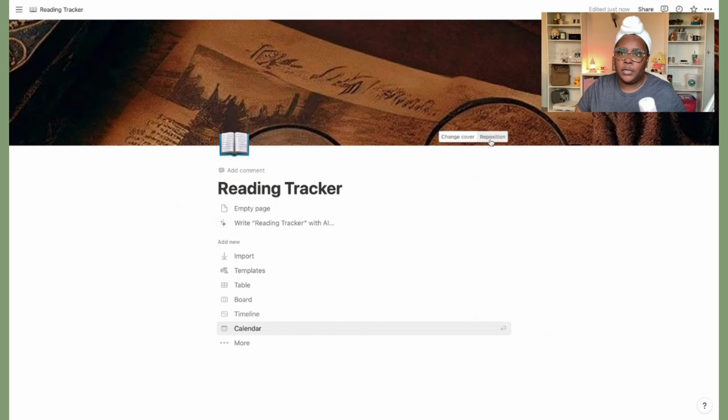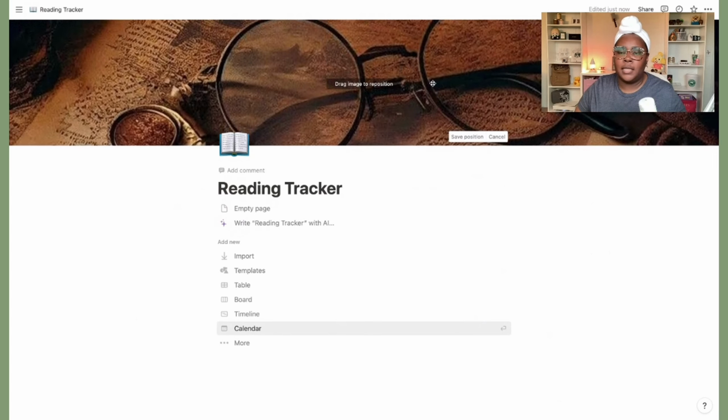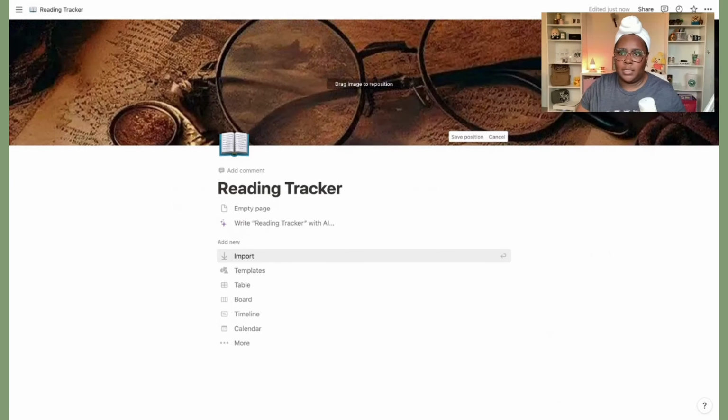All right, so this photo here is of Harry's glasses on the newspaper actually, but I like it. I think it's perfect. I wear my glasses when I read, so it is just perfect. So I just hit reposition to move it around to where I like it, and I think that is fine there. So I'm going to save that. All right, so we already are well on our way to an actual page.